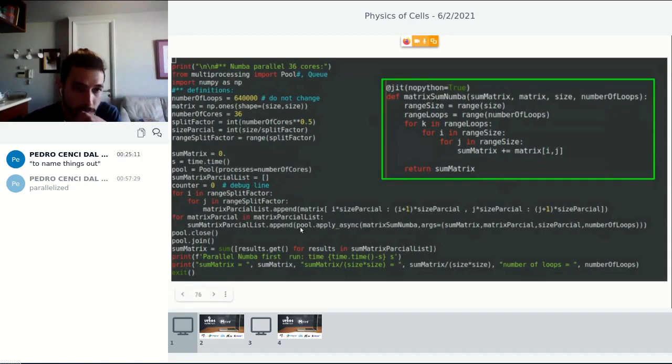It's the same thing here. Oh yeah, sorry. I thought this image was wrong, but it's right. So I have this function, and now this numba function, matrix numba, will be the target that I am going to parallelize using pool.